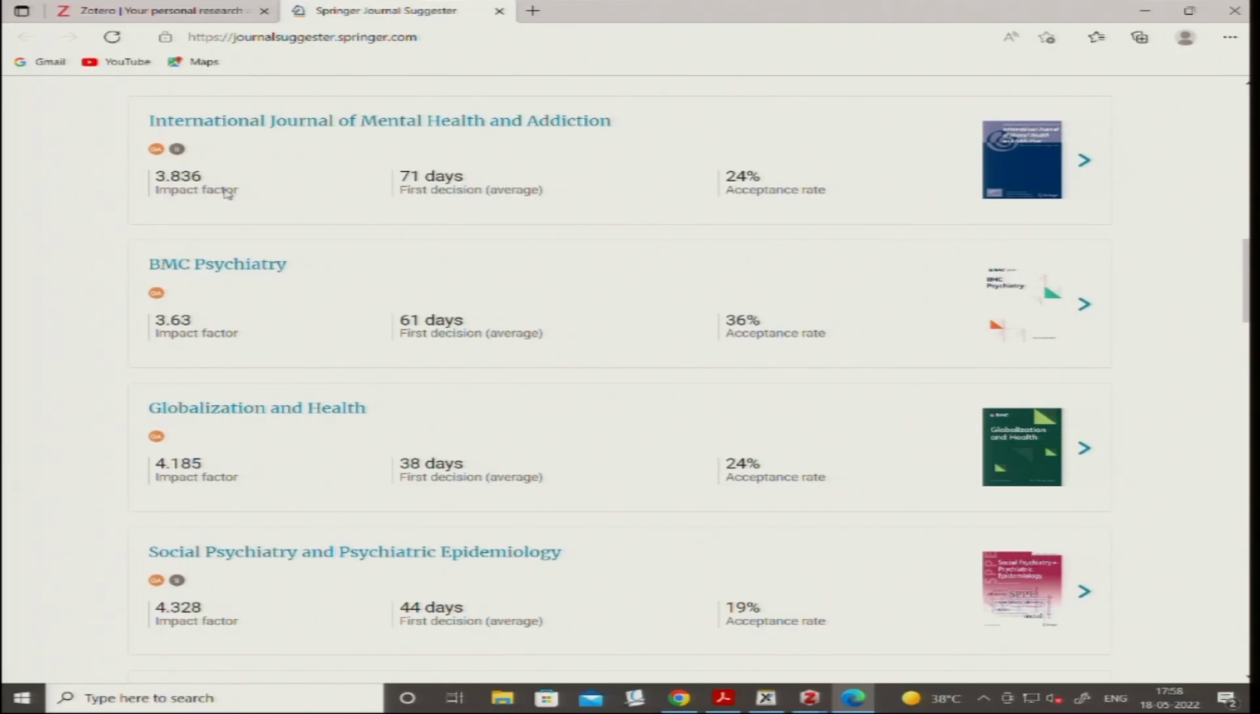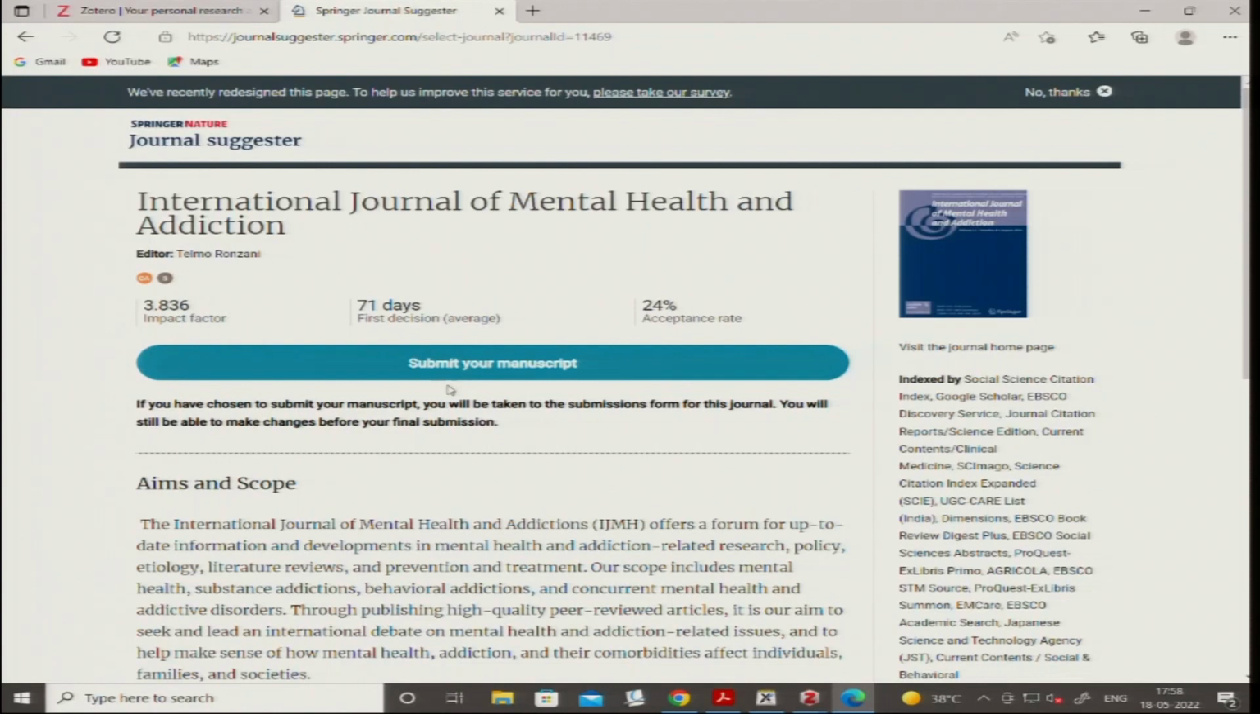So as we fix the time at 3 months, now here you can see 71 days is the time, okay. And then we fix the minimum acceptance rate at 12%. Now it's showing acceptance rate is 24%. That means out of 100, 24 papers are accepted or so. Even if you want some further details, you can click the journal homepage, right, and here you can see all the details are given.